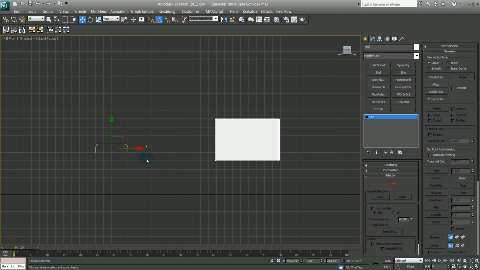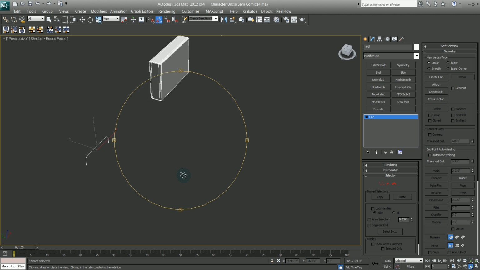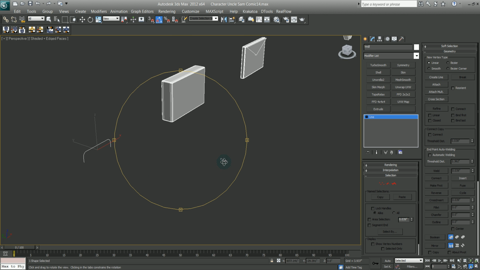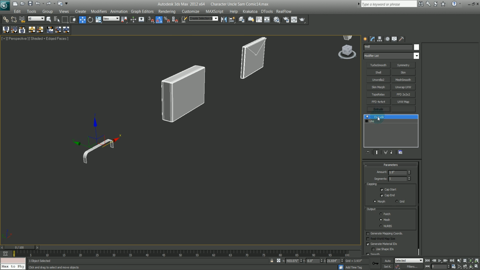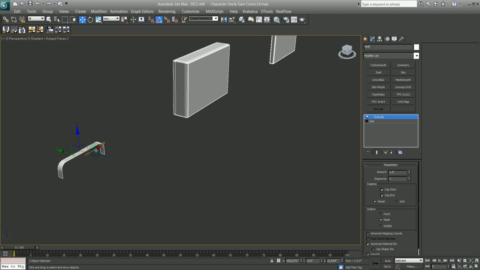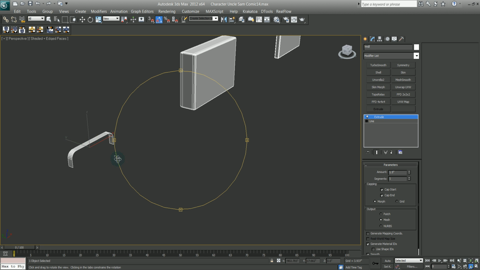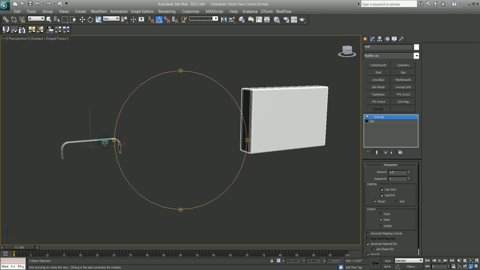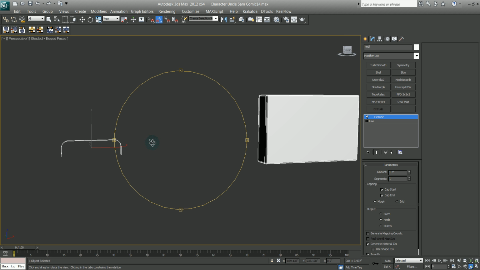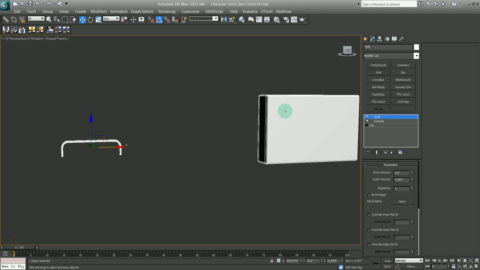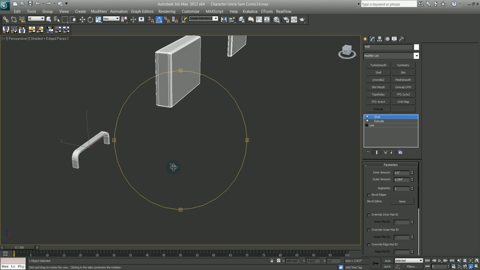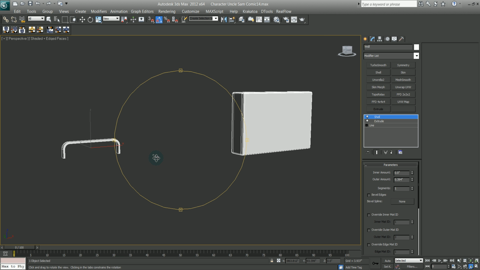We can extrude this one, but see what happens if we extrude this. It just goes like that, and it's going to be holding something. We can do several tricks, like adding a shell modifier to create a handle like that. But I'm going to show you another technique.